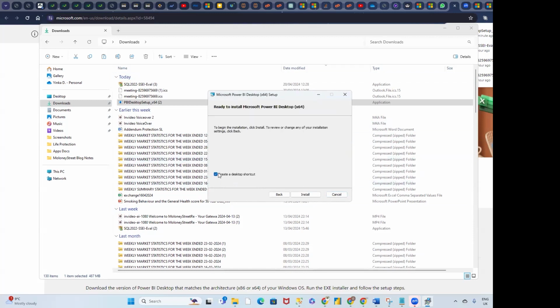And then yes, it can create a shortcut on the desktop for me. Click on next, and then the installation begins. Shouldn't take long as well. It's very fast. I already have one on my laptop anyway, so it's just going to upgrade what I already have.